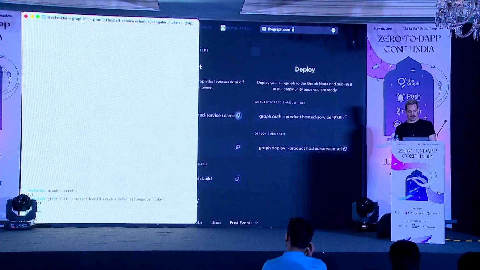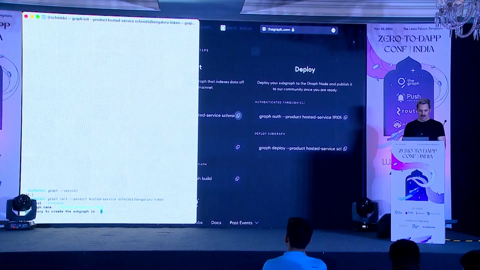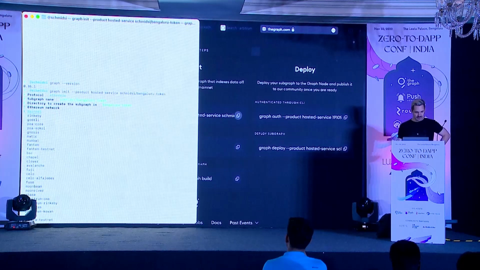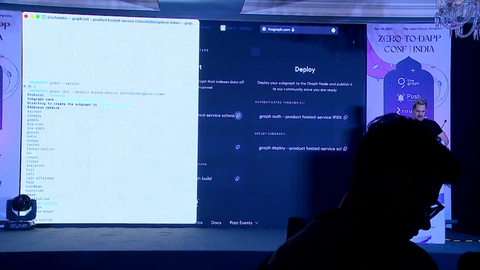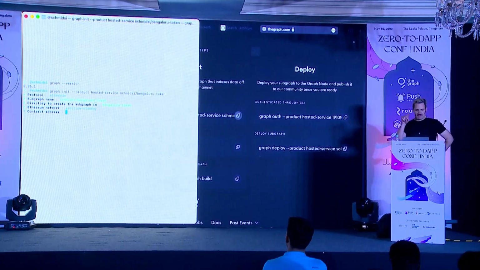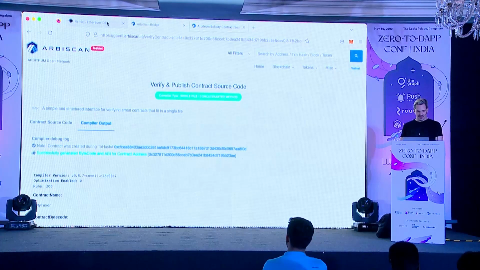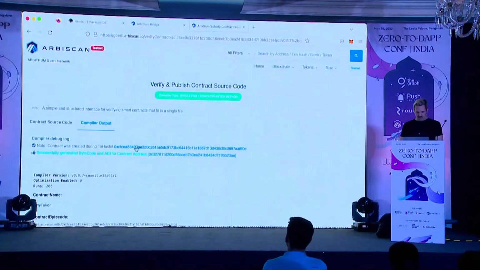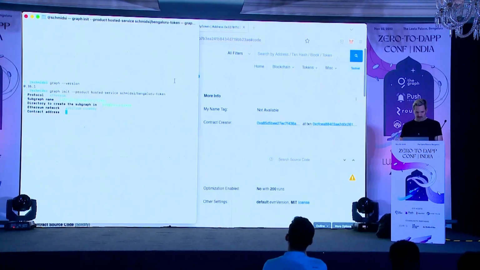Boom. Then we say the protocol is Ethereum, the subgraph name is Schmid/Bengaluru token. This is my GitHub username. The directory, you can just go with this. And then we check. I think for Arbitrum Goerli, we didn't update the thing, but it should work. Let's see. Otherwise, we can also go in manually. So we can go back to the contract address, copy the contract address, and paste it.